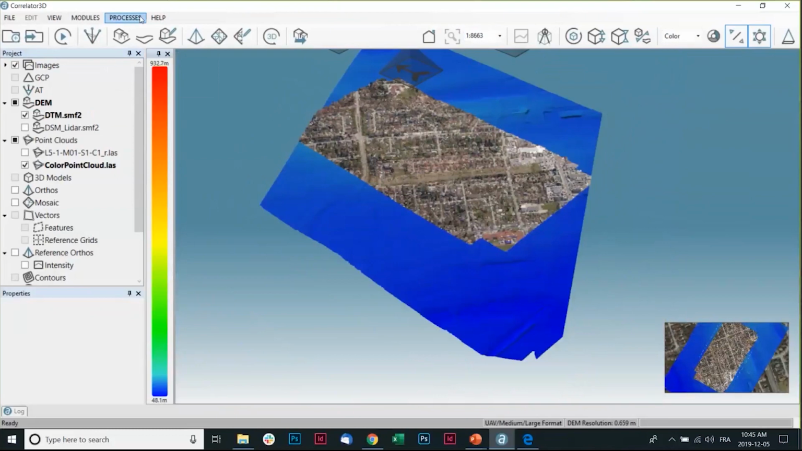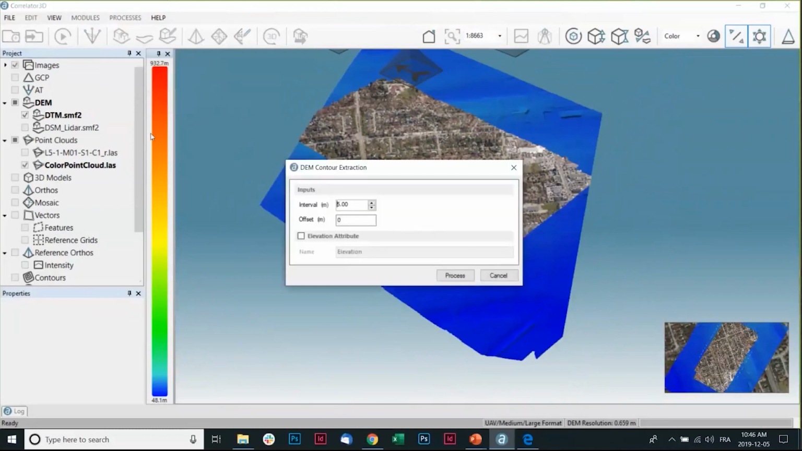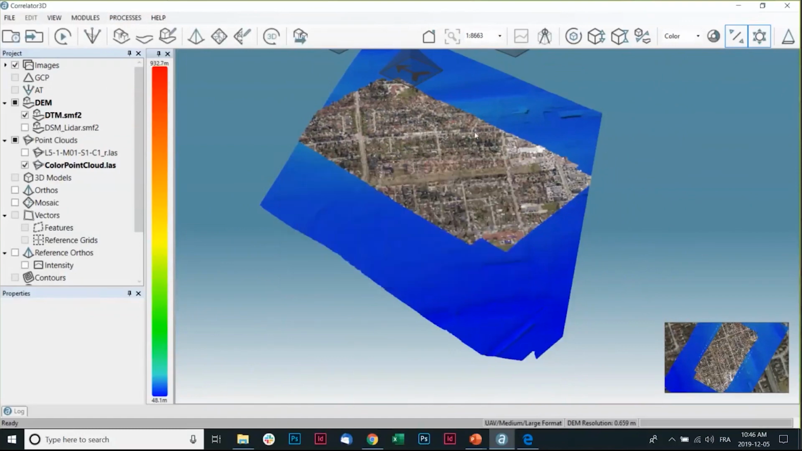So in processes, DEM contour extraction, you'll be able to select the interval, and if you want to add an offset, also if you want to add an attribute in your shapefile that contains the elevation, then you'll be able to generate contours from your LiDAR elevation data.